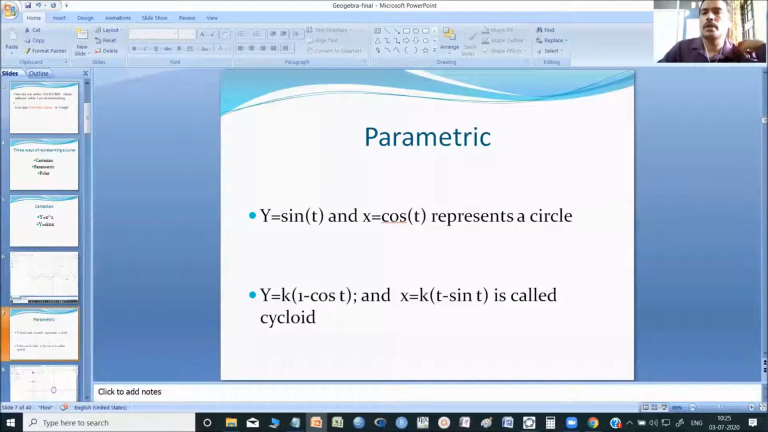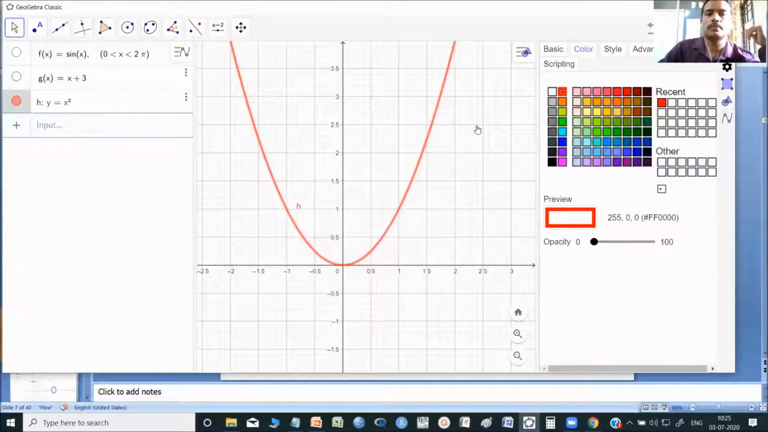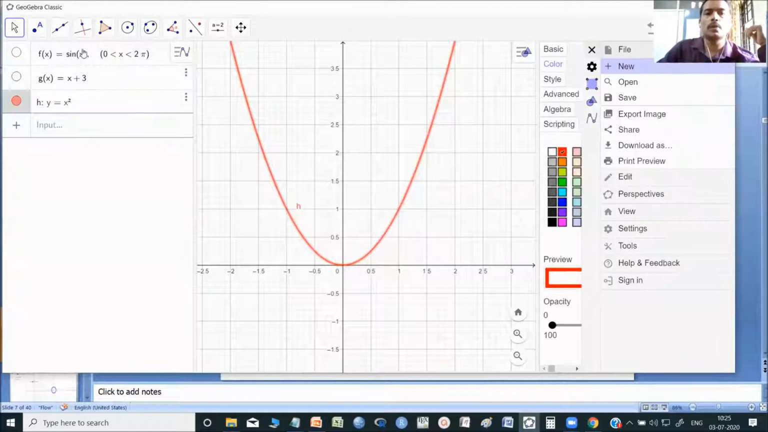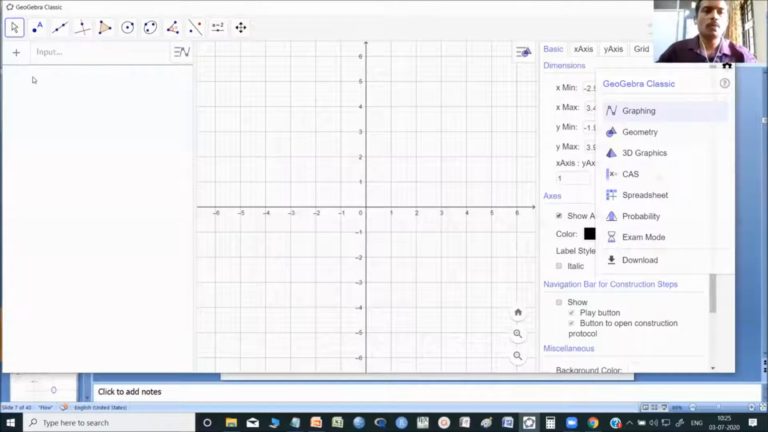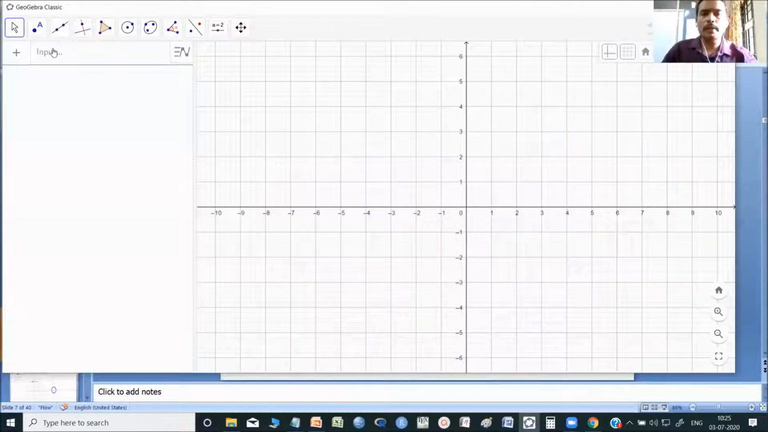I don't want to have the previous one, so I can click here, the new option is there. I'll click new, don't save, so that I will get the new screen here. Maybe you are finding it difficult to erase all the things. Once this is done, I'll go for the parametric one. I will do it in a better way. I'm going to use two different screens for parametric.